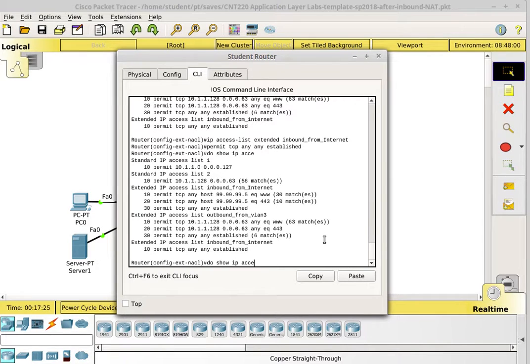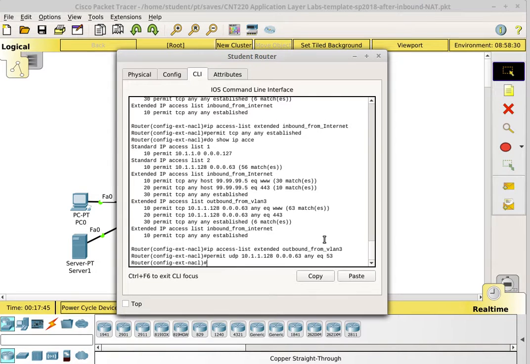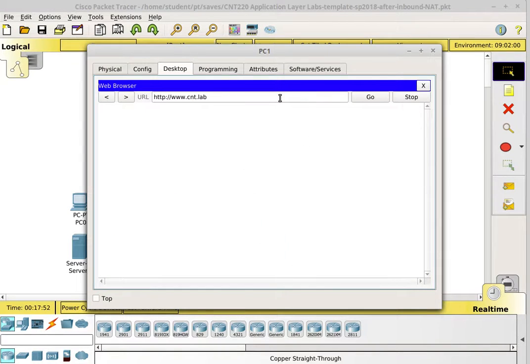And that's going to be on the outbound from VLAN 3. So we're going to permit UDP. We're going to go ahead and specify our internal subnet again, just for practice, because practice with wildcard masks and network addresses is good. We're going to let it out to any for DNS, and we're going to let it out for the DNS port, which is 53. So that should let the DNS traffic out. So let's try this again.